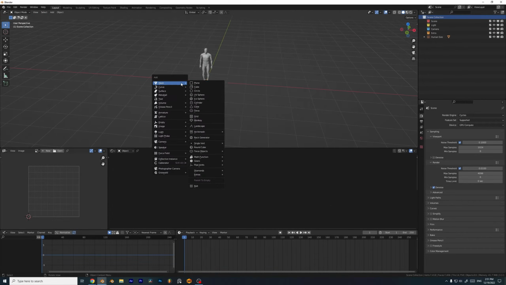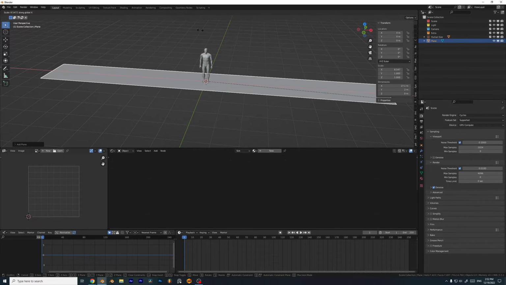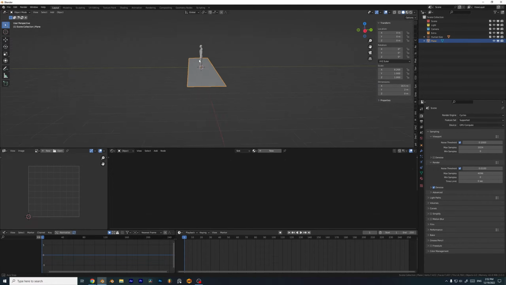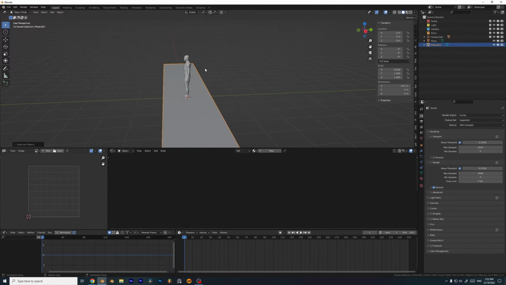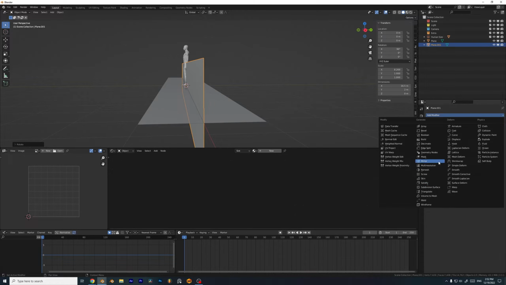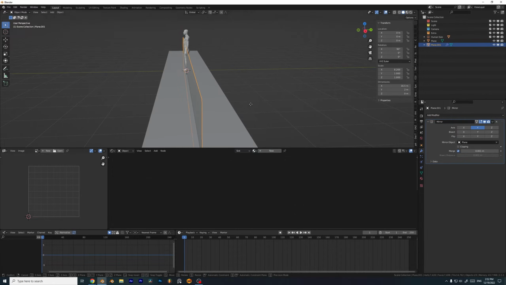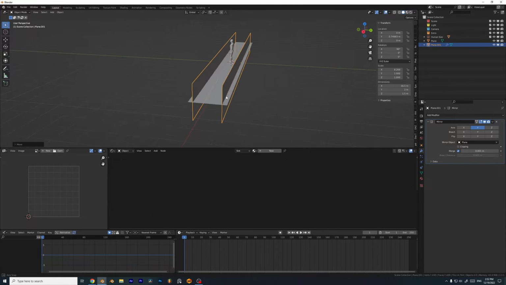Let's start by adding a plane and scale it in the x-axis. Duplicate the same plane, we'll make walls out of it. Go to the modifiers and add a mirror modifier. Select the plane as the mirror object. Switch it to the y-axis.